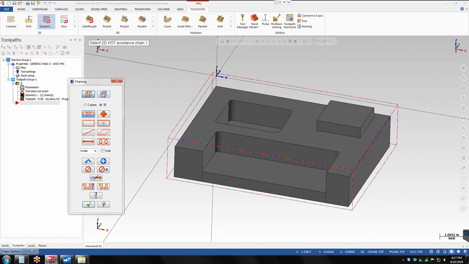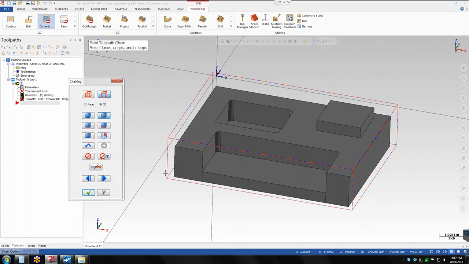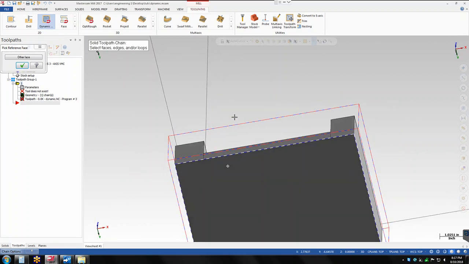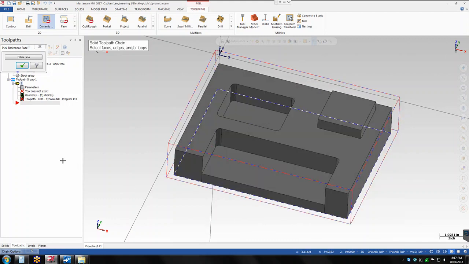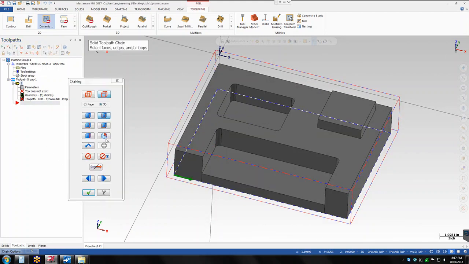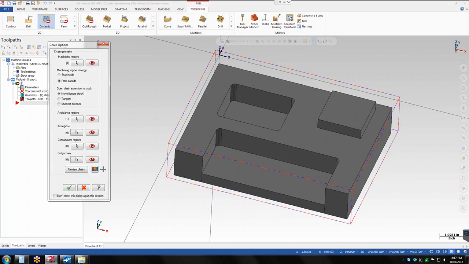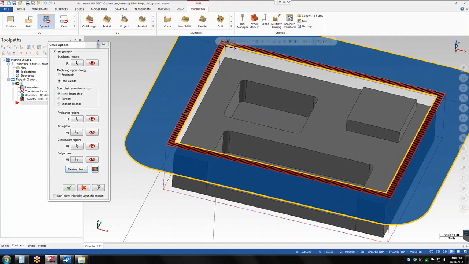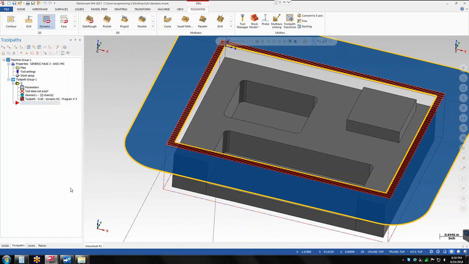Since the part is a solid model, I click on the solid selection and I click on the bottom boundary, which gives me a boundary on the outside part, as you can see. I click OK. Click OK. And we can preview the chain and we can see what we're going to cut. The blue represents the space where the tool can move around freely, and the hash marks will be the material removed. So we'll click OK.